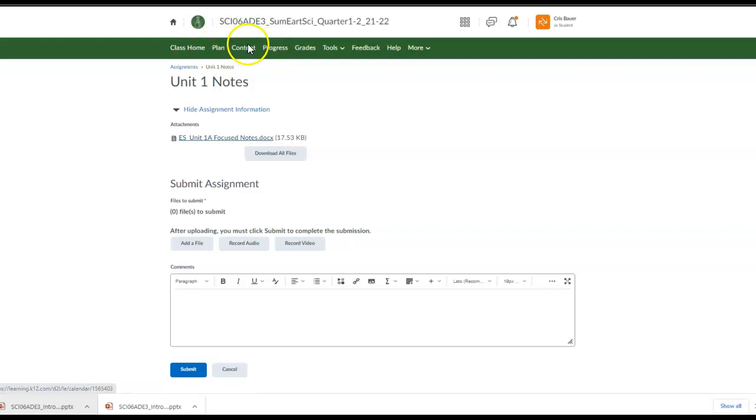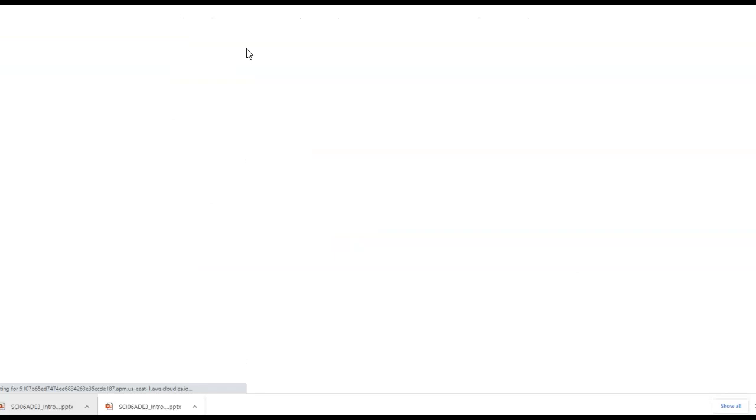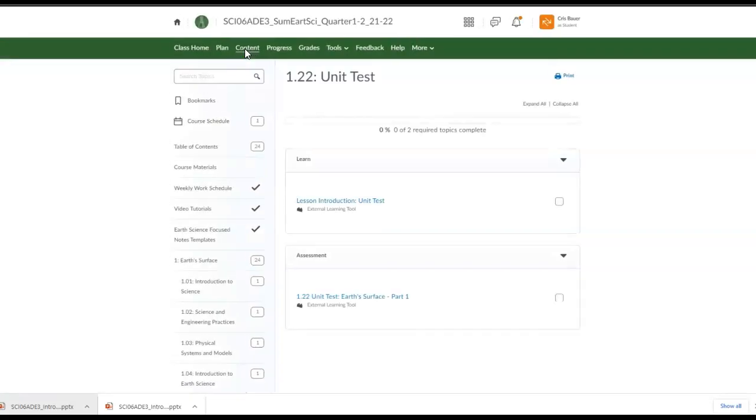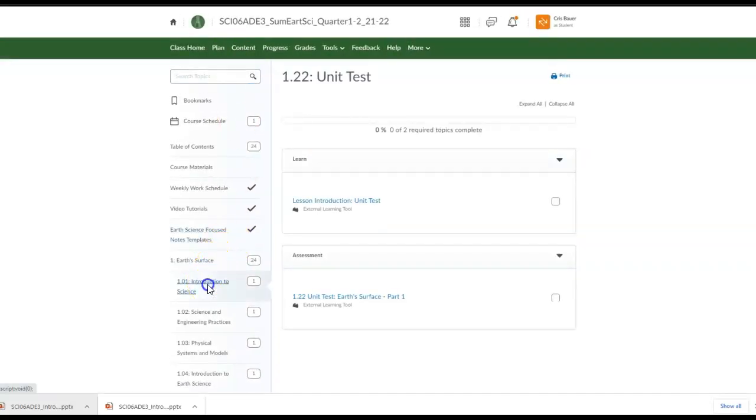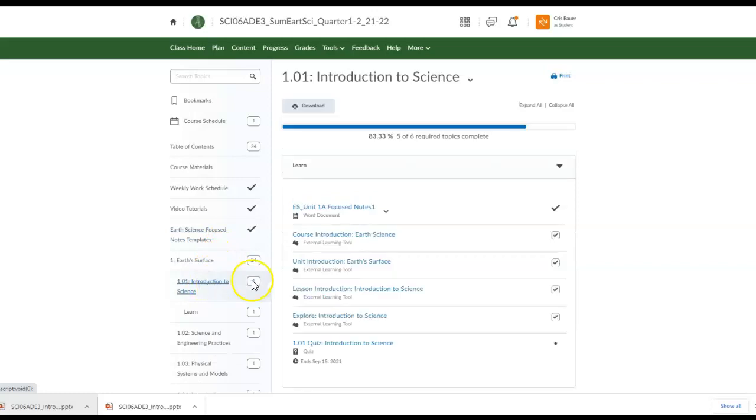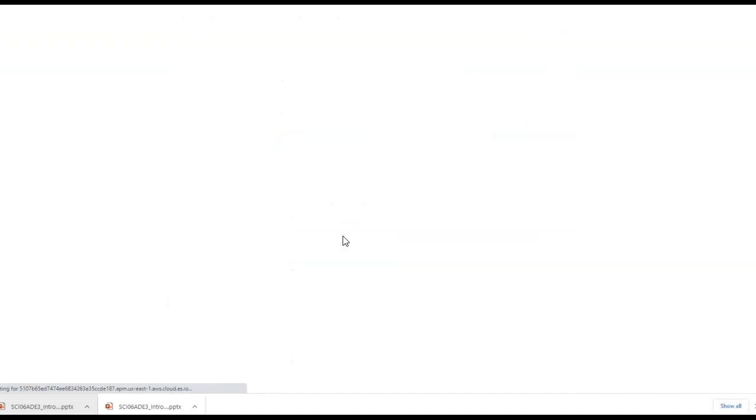All right, the other thing I wanted to show you is that the course content is going to talk a lot about a science notebook, and the science notebook that is in the curriculum is optional because I'm already having you complete focus notes. So it is not required. It's kind of redundant. It's the same thing I'm asking you to do, only in a different way.